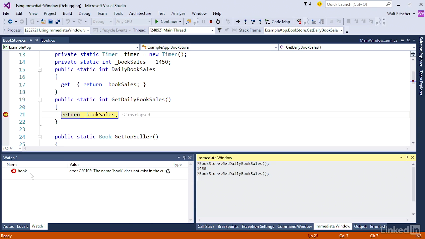Did you see what happened? So again, I was in a code editor window. I put a breakpoint in my code. I went to the immediate window and typed in get daily book sales. And because I had a breakpoint in my code, Visual Studio started a debugging session and let me hit my breakpoint. Now it gets even better.